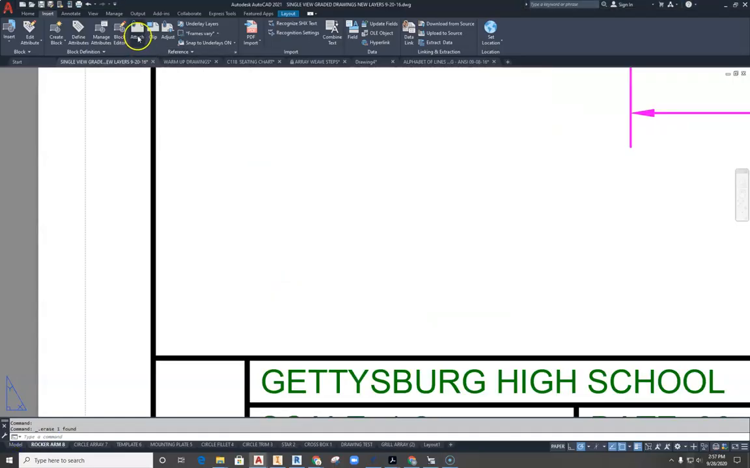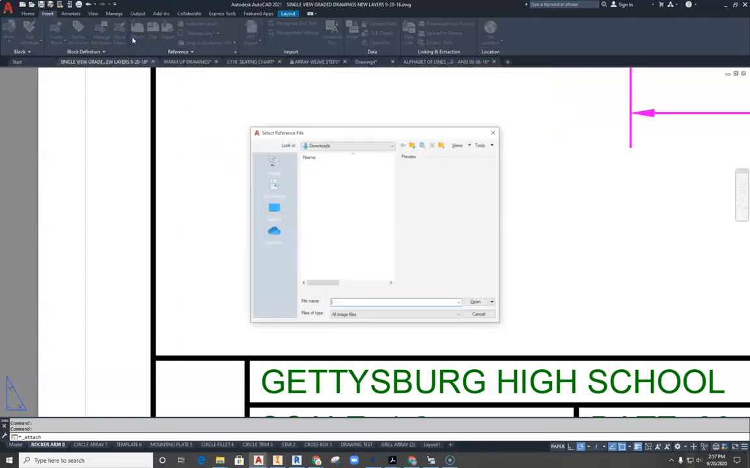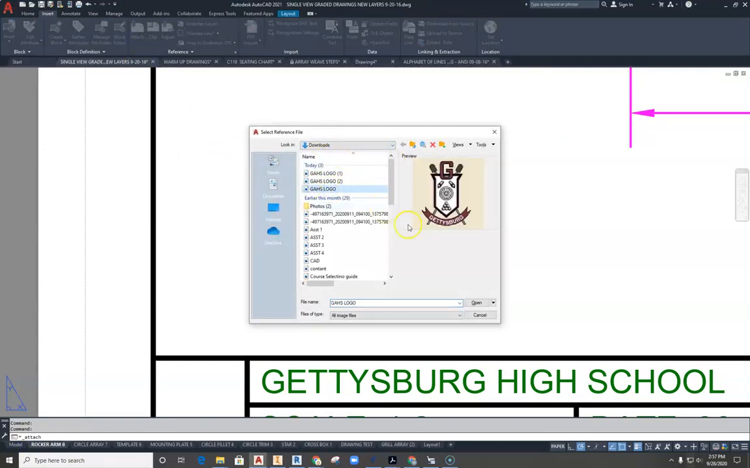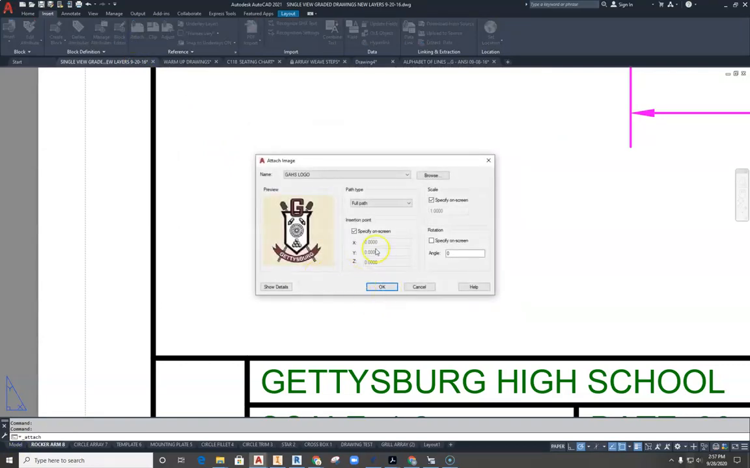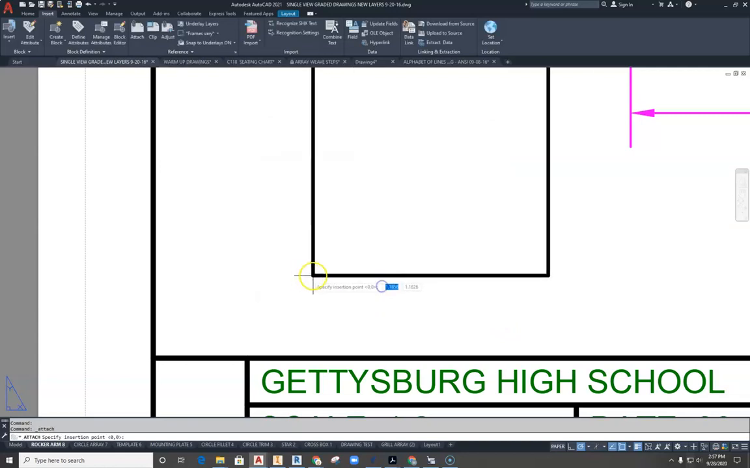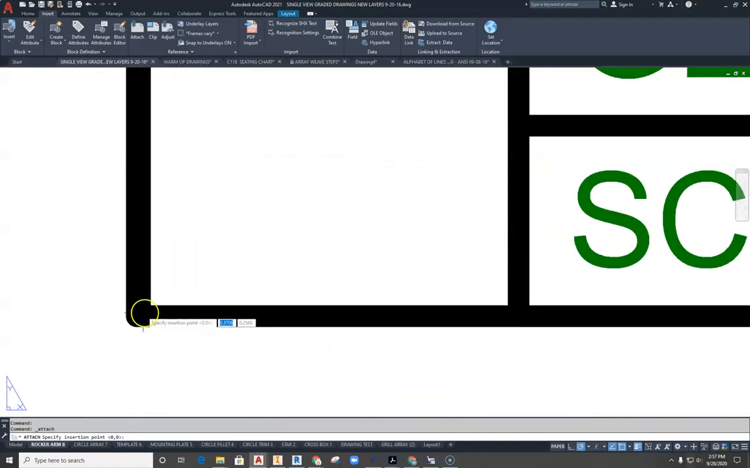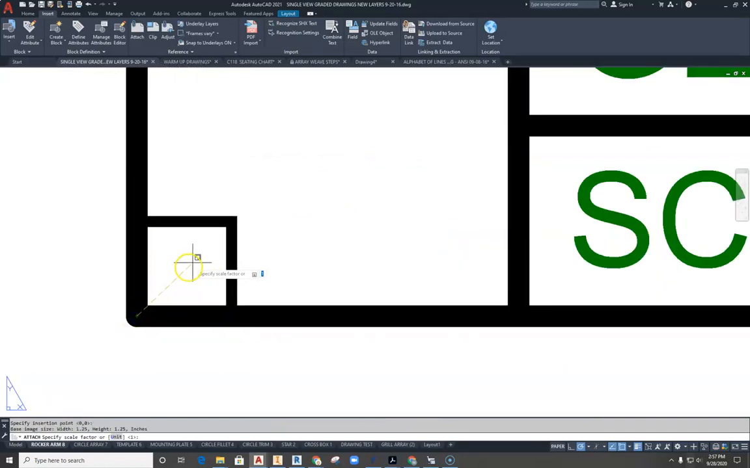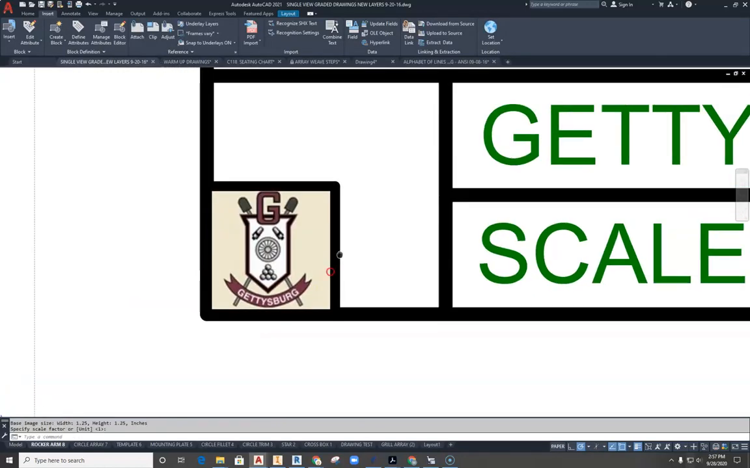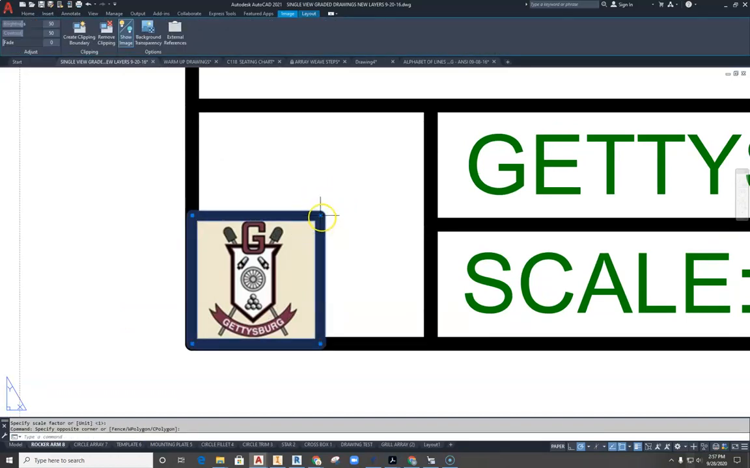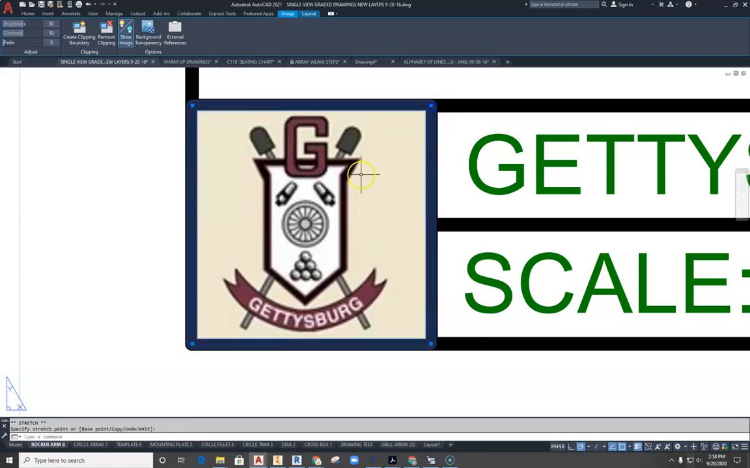I come up and grab the attach tool, and I'm going to grab the logo from my downloads and hit open. Then I'm going to specify on screen insertion point, hit OK. And now I want to size it. So I'm going to find that bottom end grip, let this thing grow out, and I'll click. The reason I just click short is I'm going to highlight it, then grab the other grip and drag it out very carefully to the correct location.